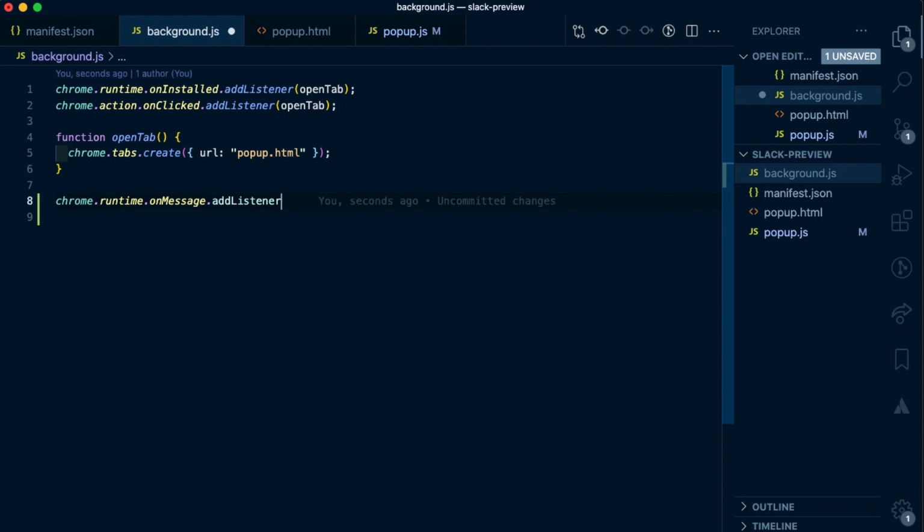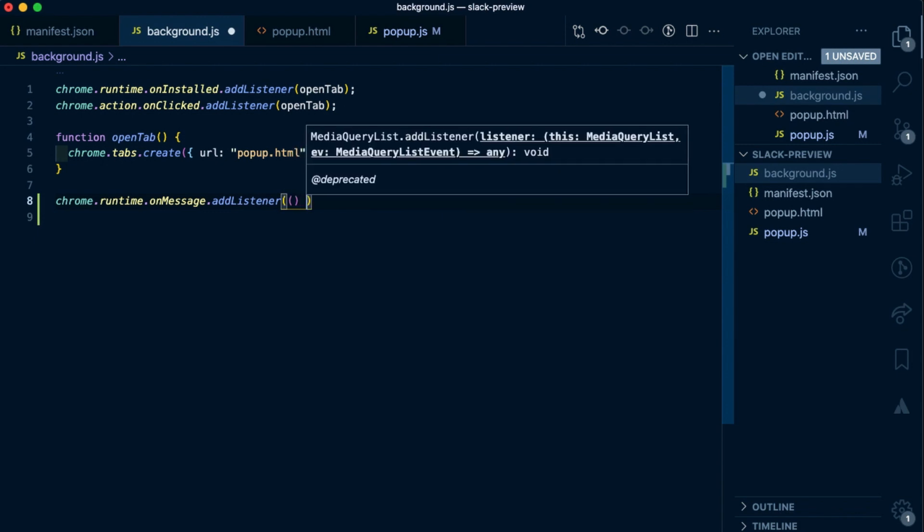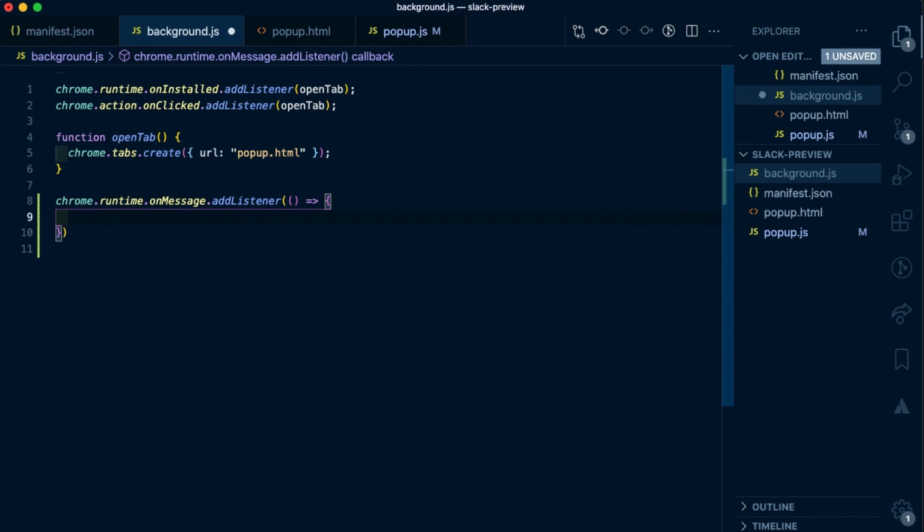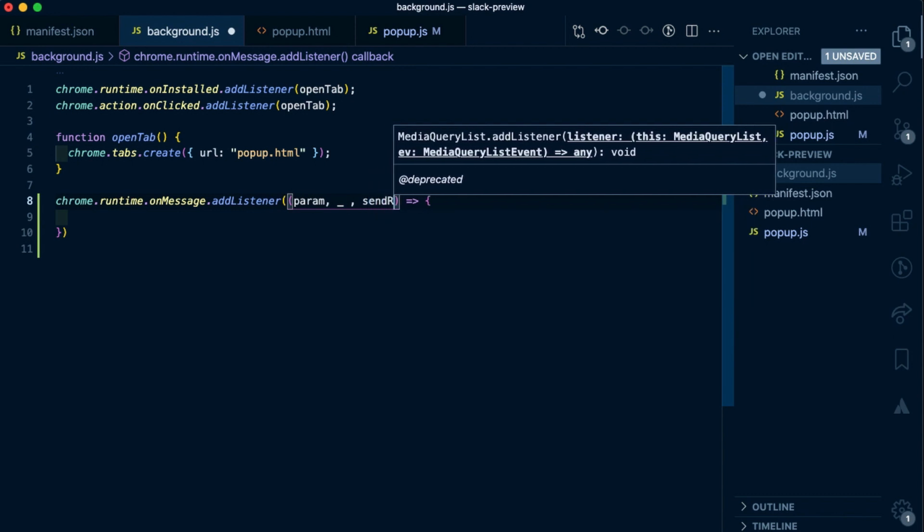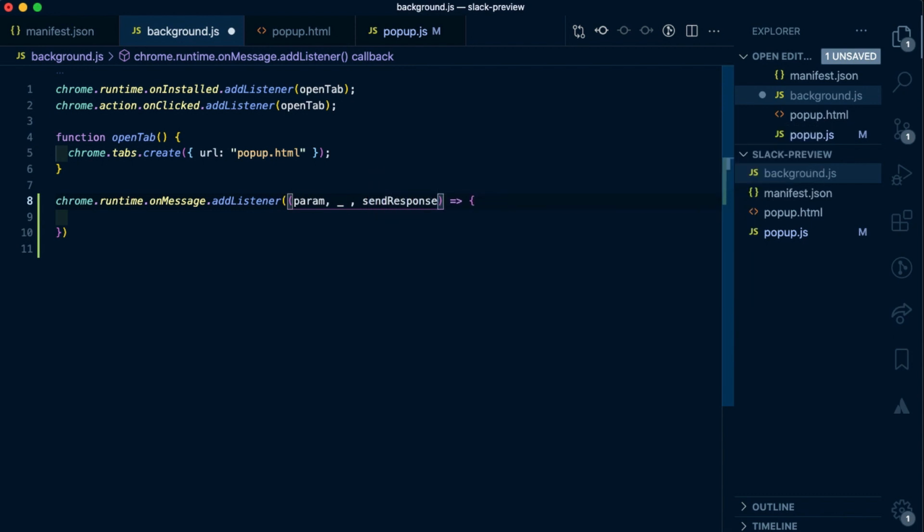These are some subtle differences between how Chrome extension JavaScript is written and how normal event listening happens on the browser. So here in the addListener function, it has a callback function where it can basically listen to any objects that are broadcasted by the rest of the extension. The first argument is the parameter object that has been broadcasted from popup.js. The second one is not very important, and the third one is the sendResponse callback, which we'll be using to send back a response to popup.js.